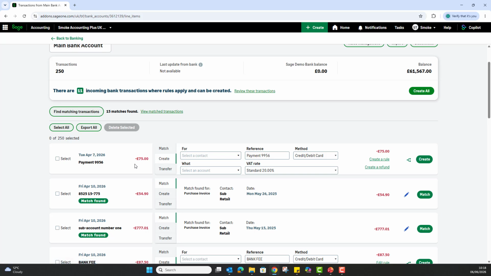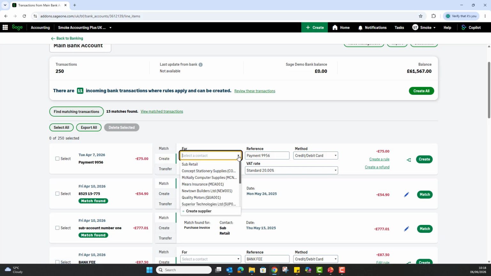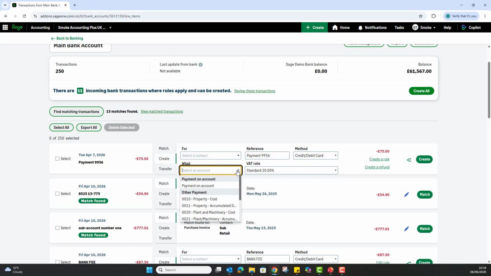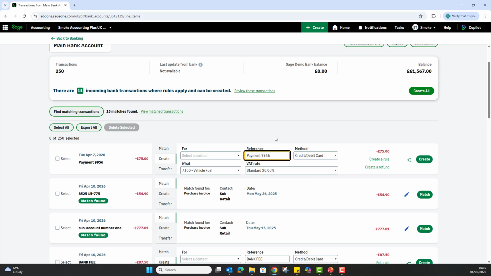So in this example, let's just say this is a fuel receipt. So I'm going to choose create. You do get the option of linking it to one of your contacts, one of your suppliers in this case. So that's optional. You don't have to do that. You can leave it blank. The second box is the ledger account. This is the important one, just so you can tag it to the relevant area in your account. So you can search for the ledger account you want this to go to. So in my case, the fuel account. It will pull through the reference automatically, but you can update that if need be.